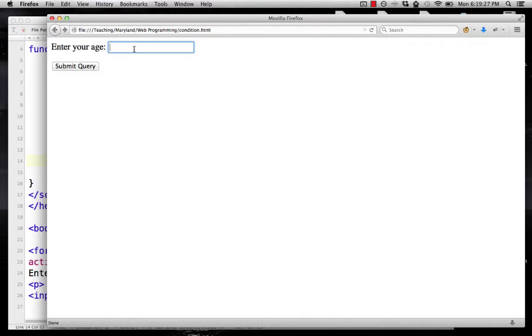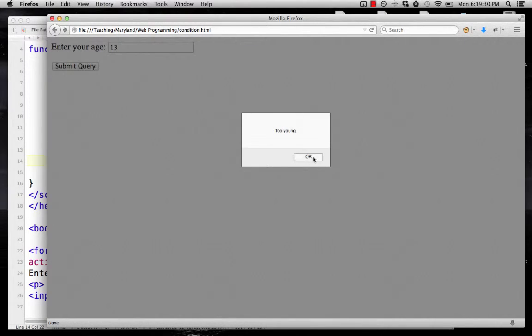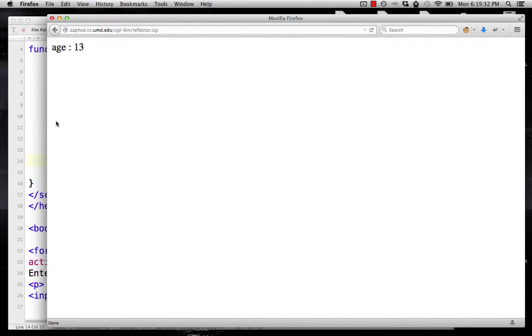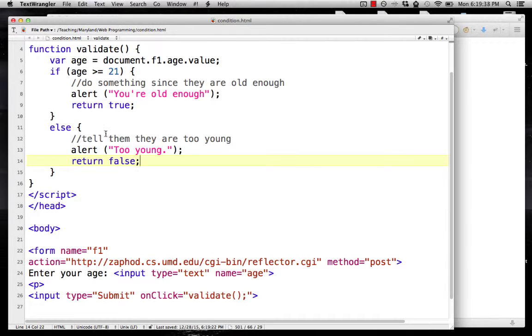We'll reload this page. If we put in 13, it says too young. Oh, but it didn't work. So we have to fix one bug, which, thinking about it, I know what it is. So we have our function returning false. Validate here will get replaced with whatever's returned, false. But the on-click needs to return true or false, specifically return false if we don't want it to submit. So what we do here is say return whatever the result of validate is. So validate will return false, and then our on-click will return false. That's what stops the submit from actually continuing.